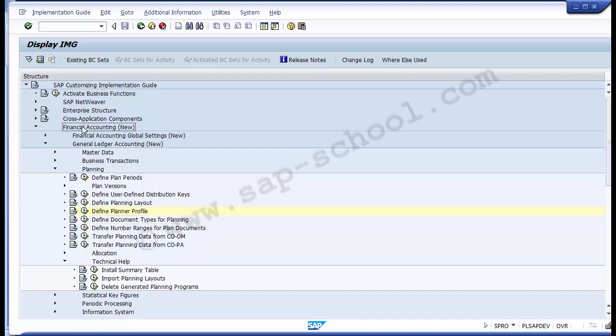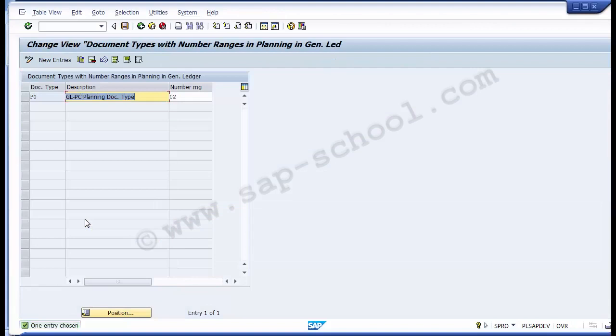Again the path is very same. You need to go to the financial accounting new, then general ledger accounting, planning, and within planning you will find define document type for planning. So once you go to this, you need to execute the document type. It takes you to the next screen on the system. And now in this, as you can see, you need to define your document type. So in most cases the document type which we take is P0.